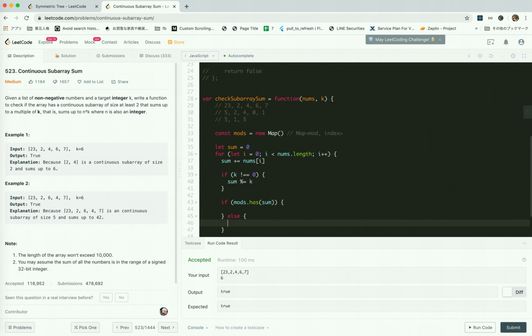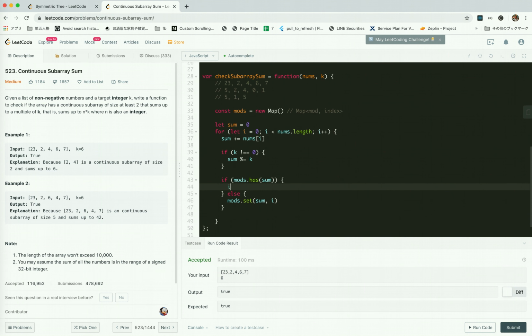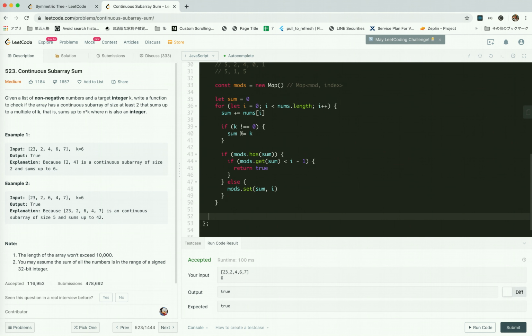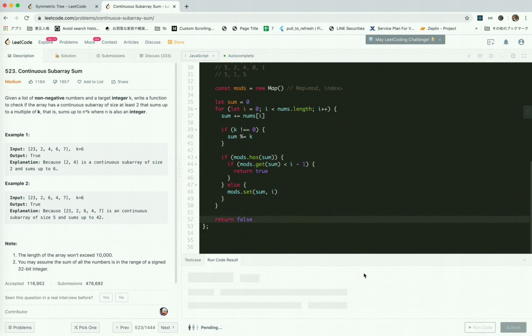If it is not in the map, we will update it, right? Set sum to i. If it is in the map, we check the index. If mods get sum is smaller than i minus 1, then we return true. And when the for loop is done, we return false, right? Let's try to run the code.